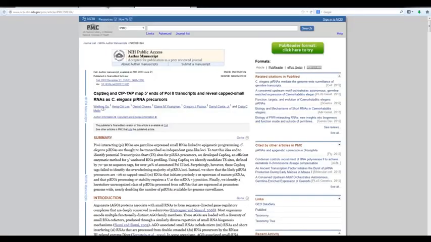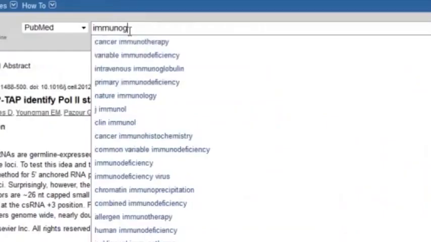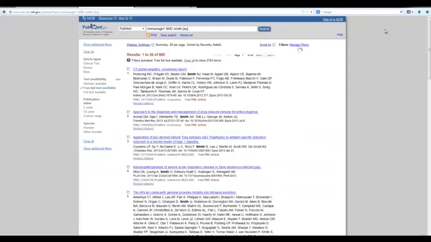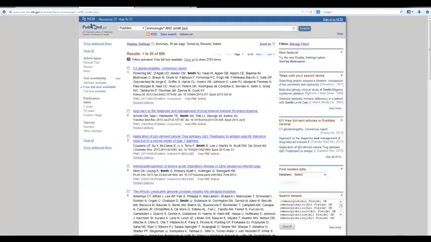An example of that particular type of search is to type immunoglobulin-star AND Smith[AU]. I now get papers on immunoglobulin and immunoglobulins.